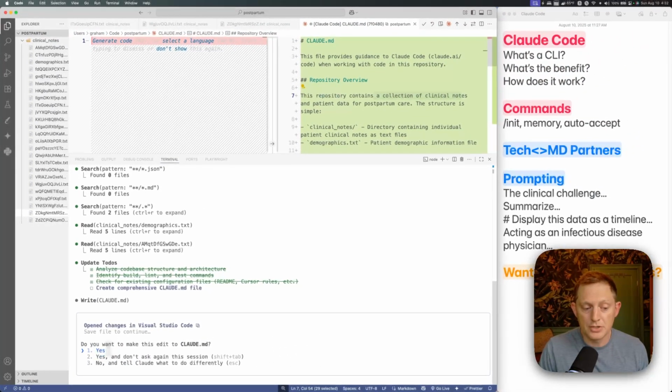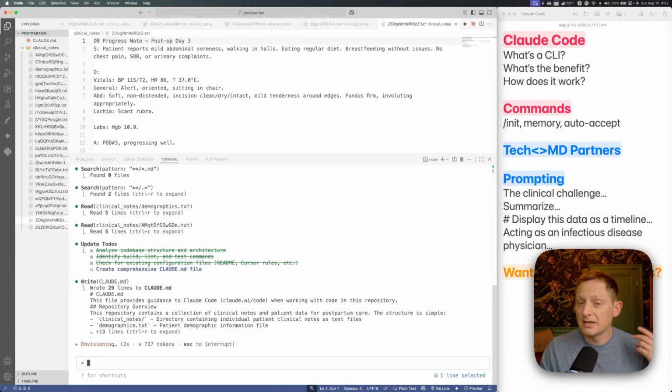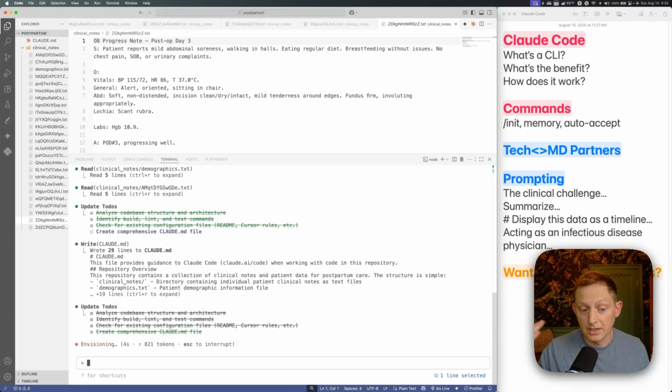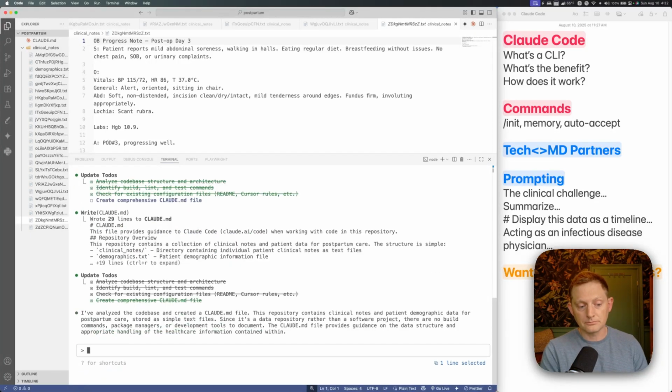And it's giving me three options. No, don't do it. Yes. And then yes, and don't ask me again. Now, I'm just going to click yes this time, but I'll show you, don't ask me again is going to make this tool work more automatically, and I'll show you that in a second. So it's now saved this Claude.md file.